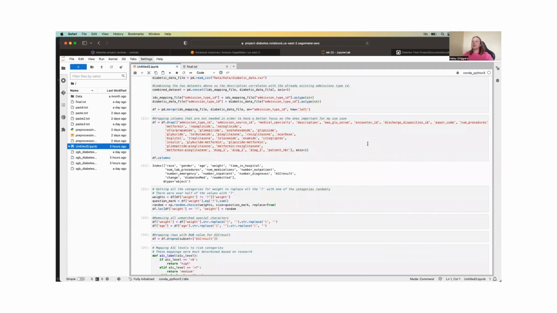There were also a lot of feature columns in this data set, and a lot of them didn't necessarily apply to what we were looking to accomplish. So I just dropped a bunch of those columns so it would be more focused on the outcome and the results that we wanted.